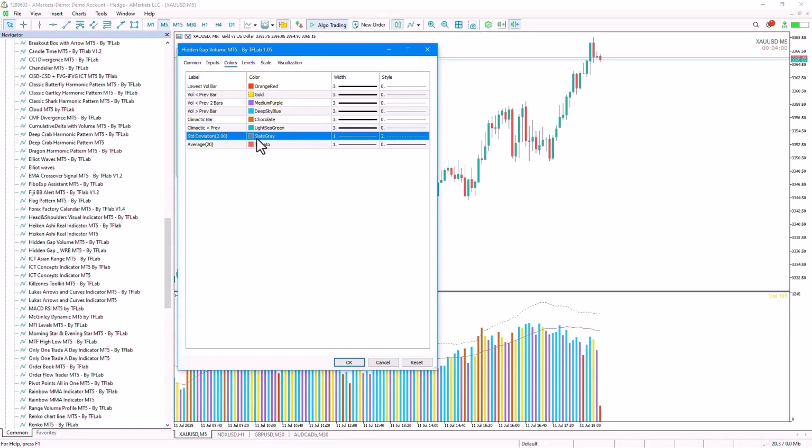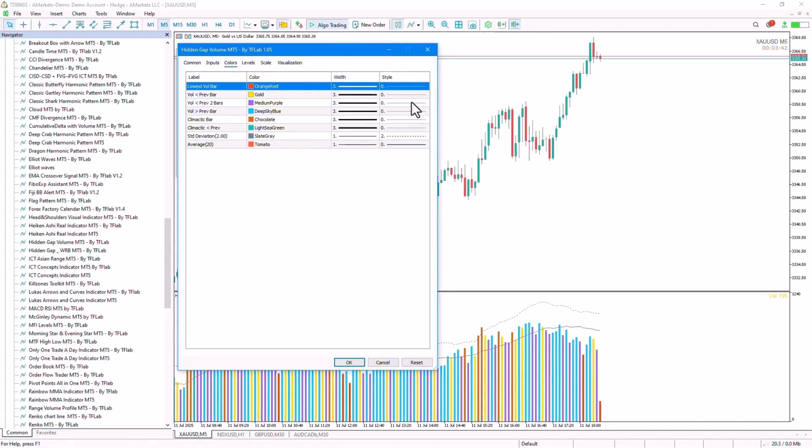The next section is related to the color of the standard deviation line. And in the following color option, we can set the color for the moving average line, which we can change here to any color we like. We can also set the size of each bar here. We can choose their style as well.